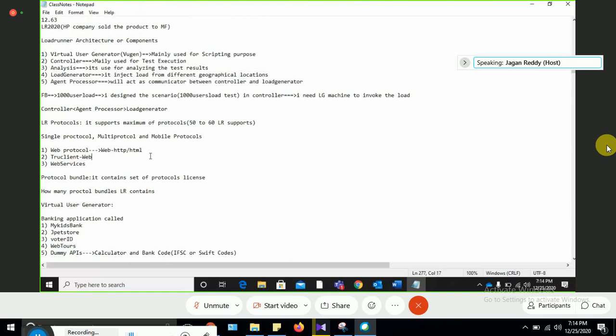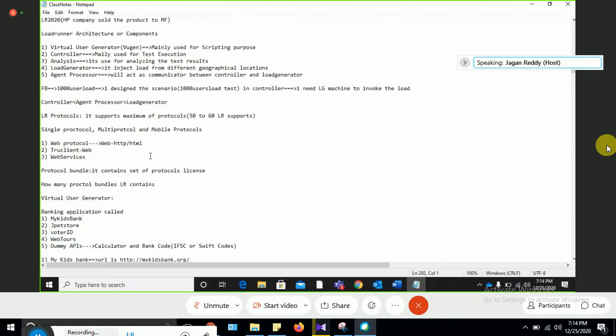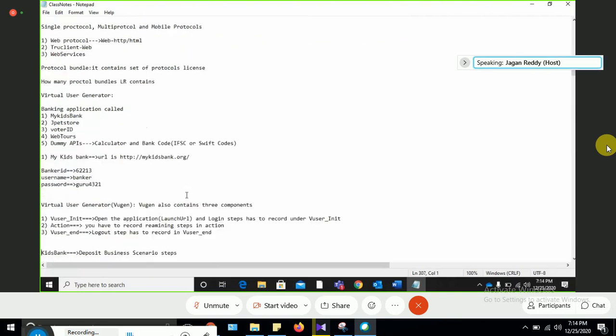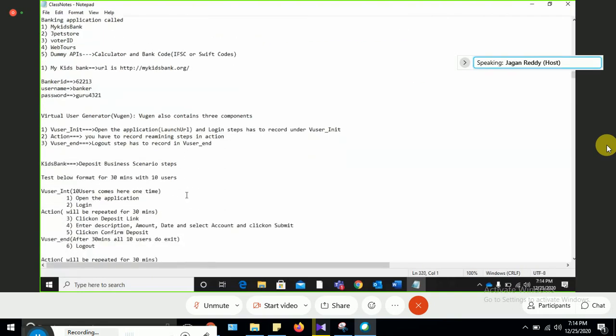And let's see the first component, called Virtual User Generator. What will the Virtual User Generator do? When you open the VuGen component on your machine, it will start on the scripting phase. The scripting phase will be done using the Virtual User Generator.